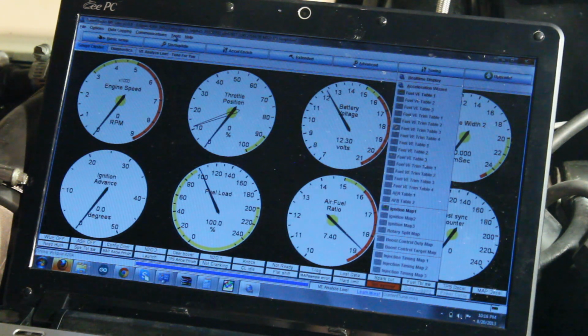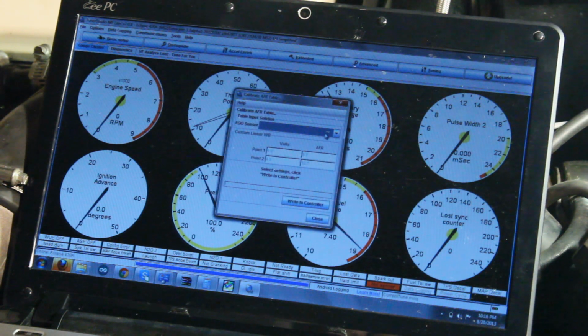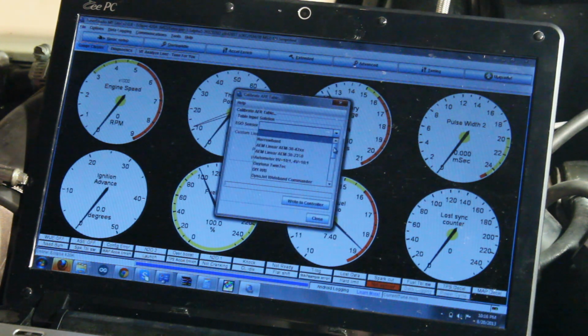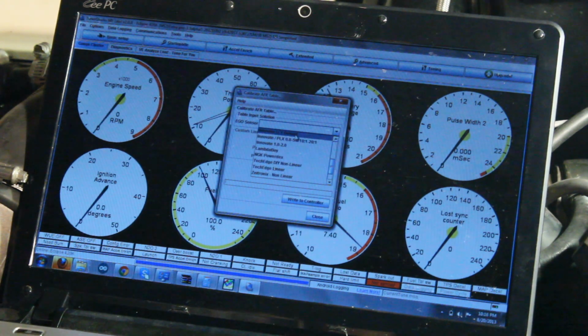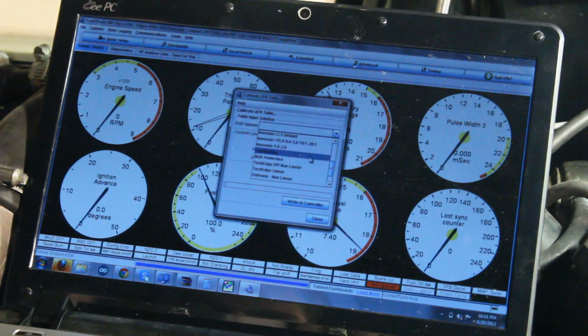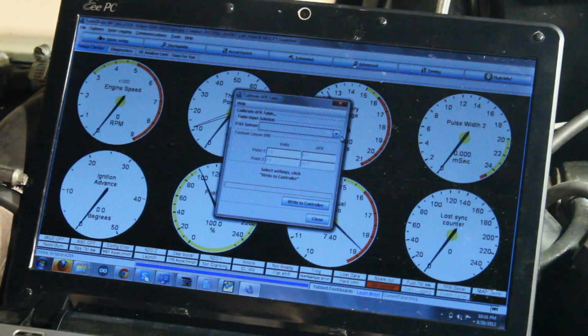So if you go into tools, calibrate AFR here, you can pick which sensor you have. And so you'll want to come down, and I've read that the LC1 and the MTXL are the same, but what I'm going to try out next is you can actually come down and select custom linear wideband, and you can give it the points.